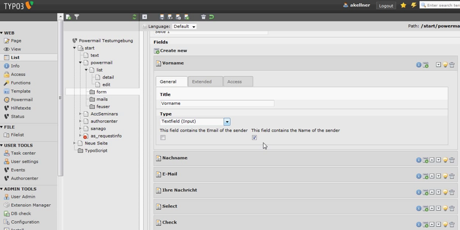And here you have to say this field contains a part of the name of the sender, or this field contains the email address of the sender. This is important because we want to send an email to the admin or so, and the sender name and sender email address must be defined by the Powermail program, and so we have to say, yeah, this is a part of it for my first name.